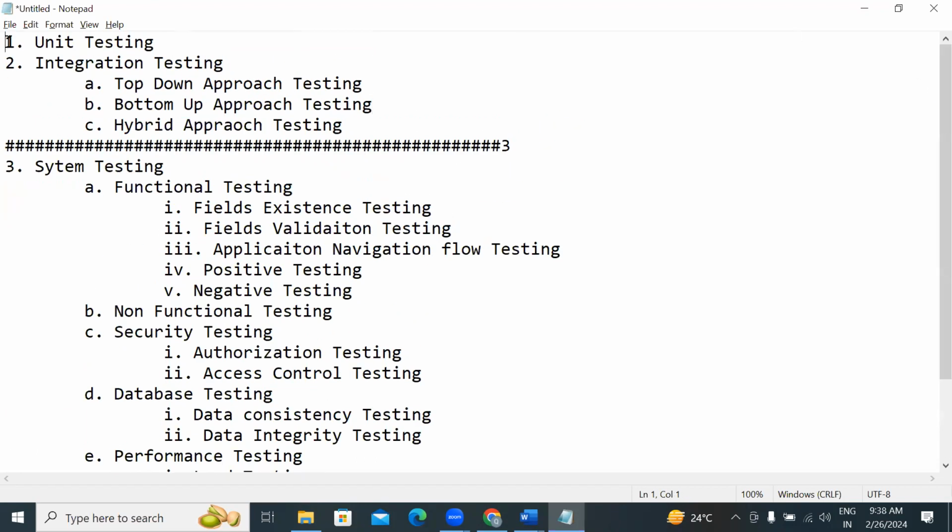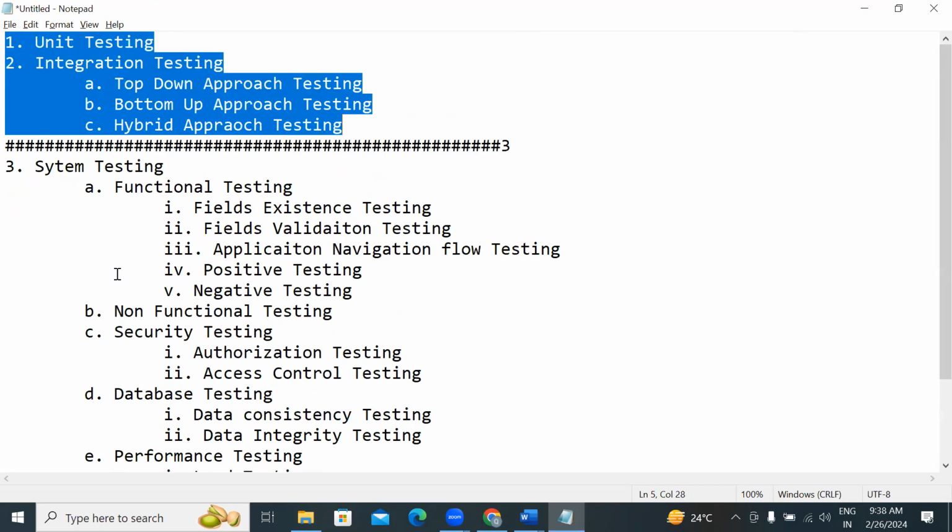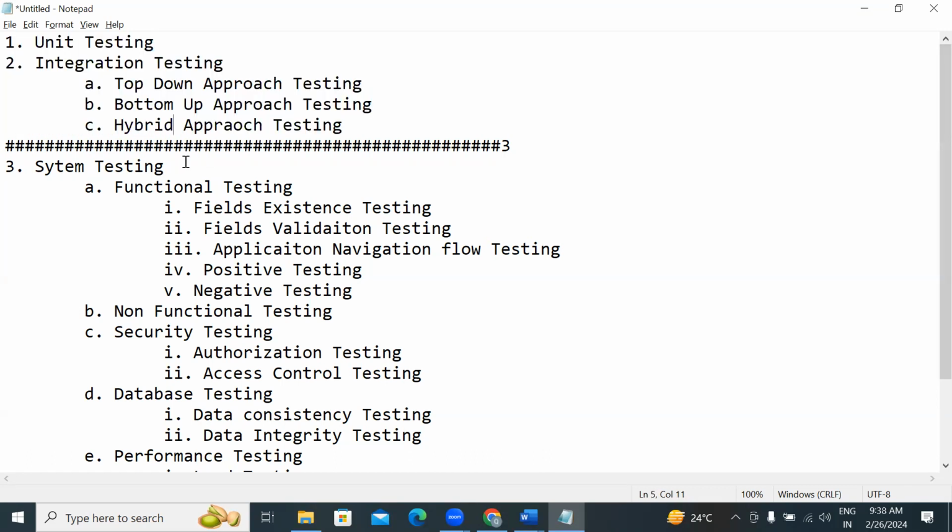If I call you at 12 o'clock and ask, explain what the levels of testing are. Testing levels: unit, integration. In integration, what do we have, sir? Top down, bottom up, hybrid. Another name of hybrid is sandwich. Sandwich approach. Hybrid and sandwich are the same.